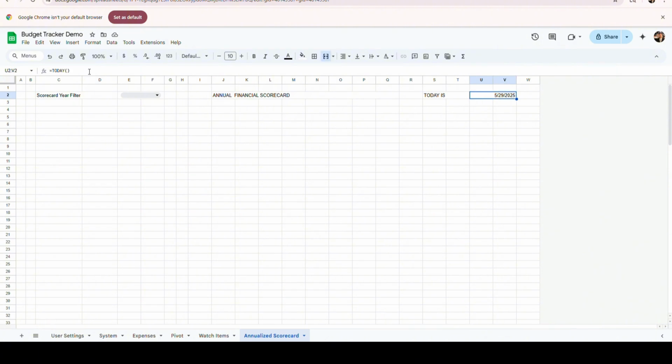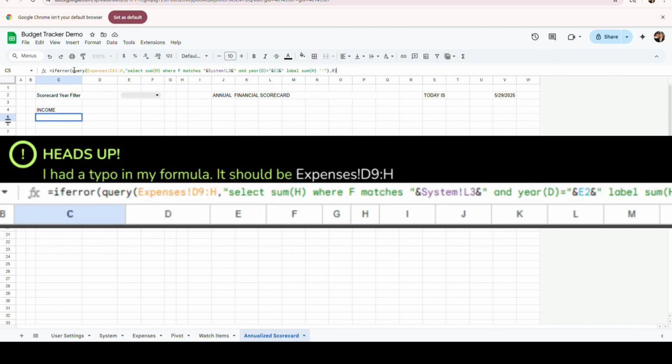Let's add the KPI labels and formulas. Let's build out your top level KPIs. These will be quick glance stats on your dashboard. In C4, type income. In C5, enter your income formula, like this.